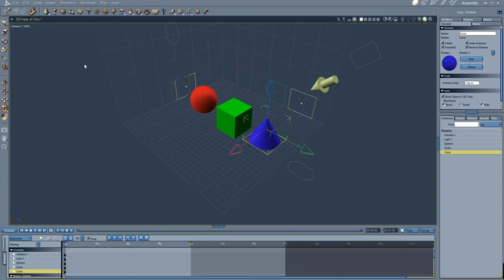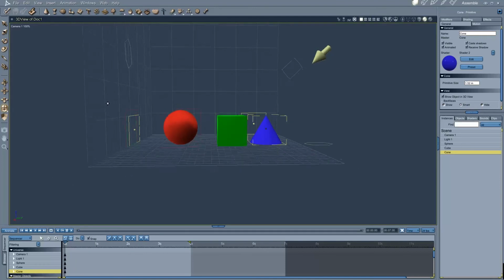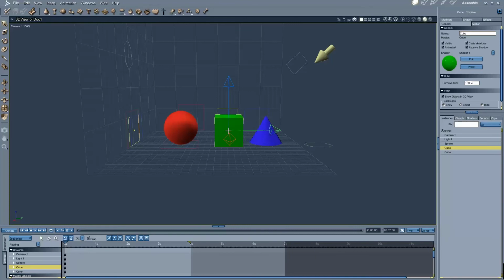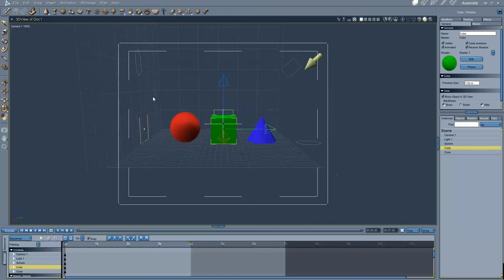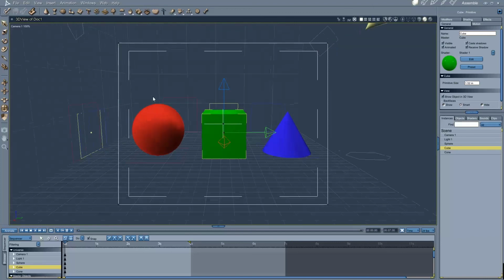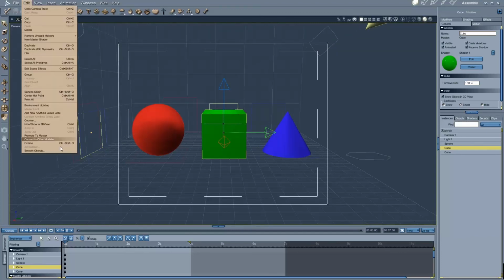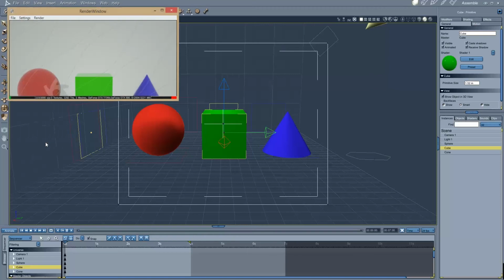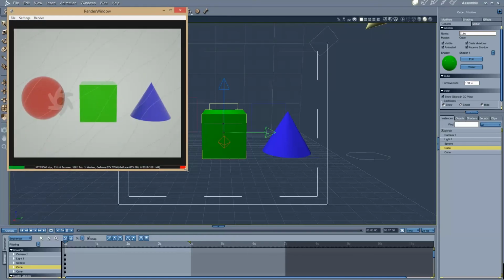Okay, and then I will start out. Well, first we'll rearrange our camera. Nice view. There we go. Let's see what our production frame is. I'll open up Octane. And there we go. We have our scene.